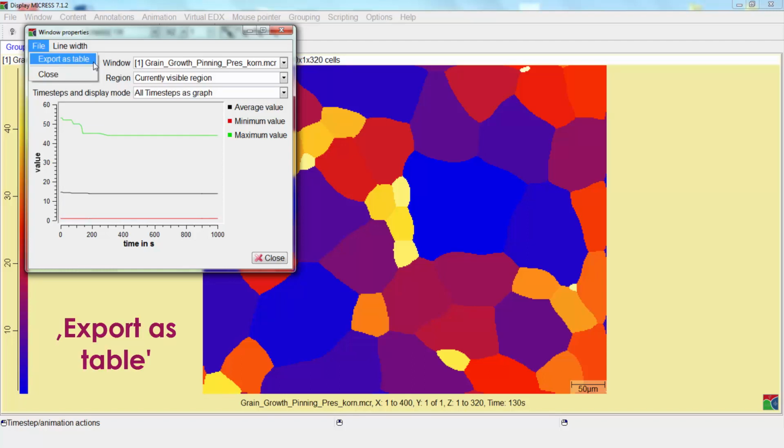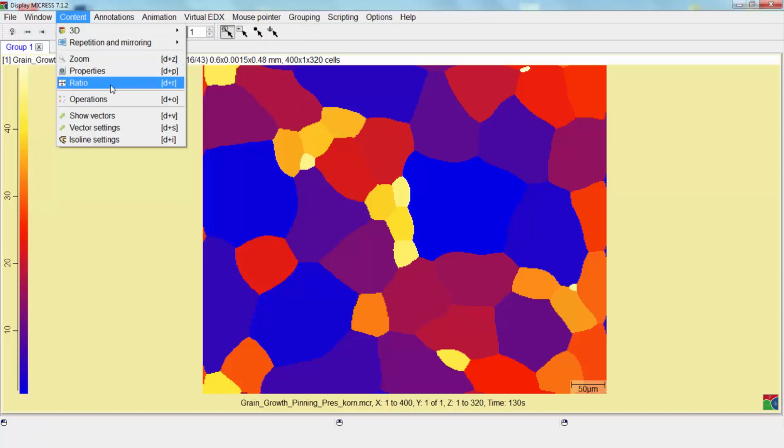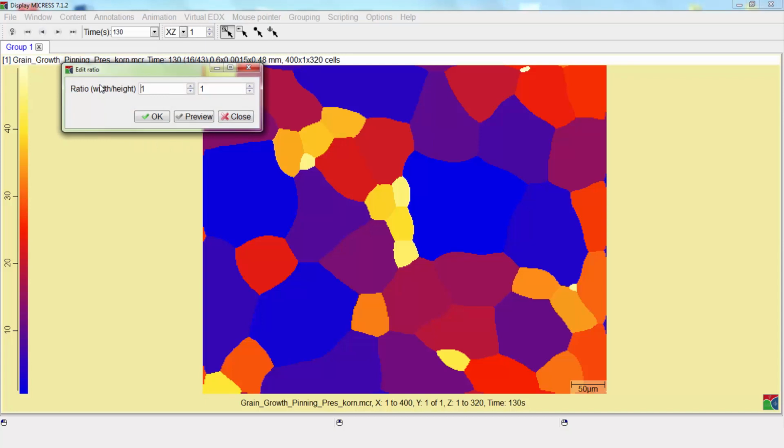Exporting the results as a table is only possible when visualizing the graph beforehand and not the table. The aspect ratio gives the ratio of width and height, so it is possible to set this ratio in a different way by entering the data according to an adequate presentation.